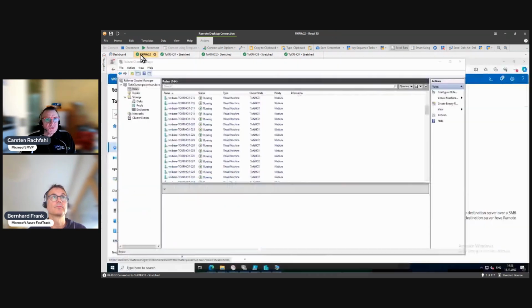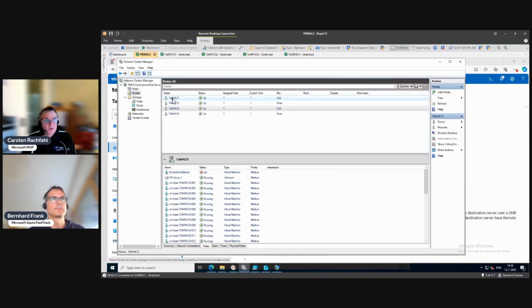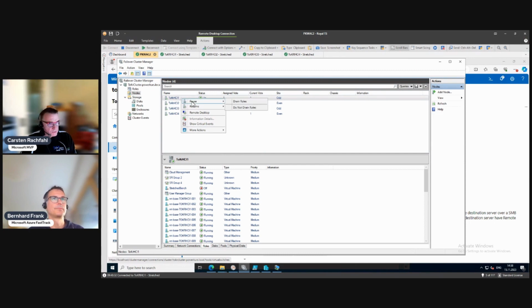So let's go to our host. Here we again see our management VM. We see the cluster and all the roles. And when we want to shut down or patch a node, there is a nice feature in failover cluster called pause. We can pause a node, and we will do that.